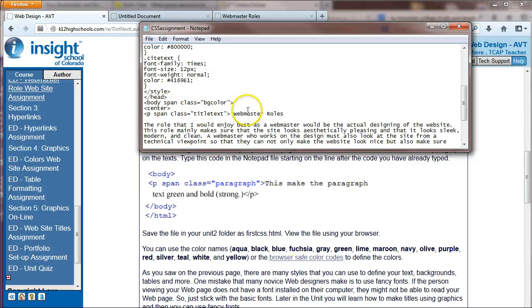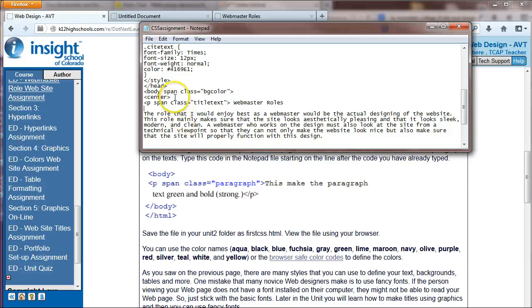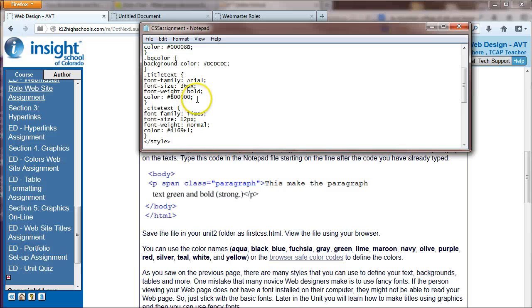And actually, I want my Webmaster Rules title to be centered, but I don't want all of my text to be centered. And with this center tag right here, that's going to apply it to all my text. So I'm going to go ahead and delete that from there and add it to my title text style, so that it will only apply it to the text that I apply this style to. So I'm going to do text align and say center.